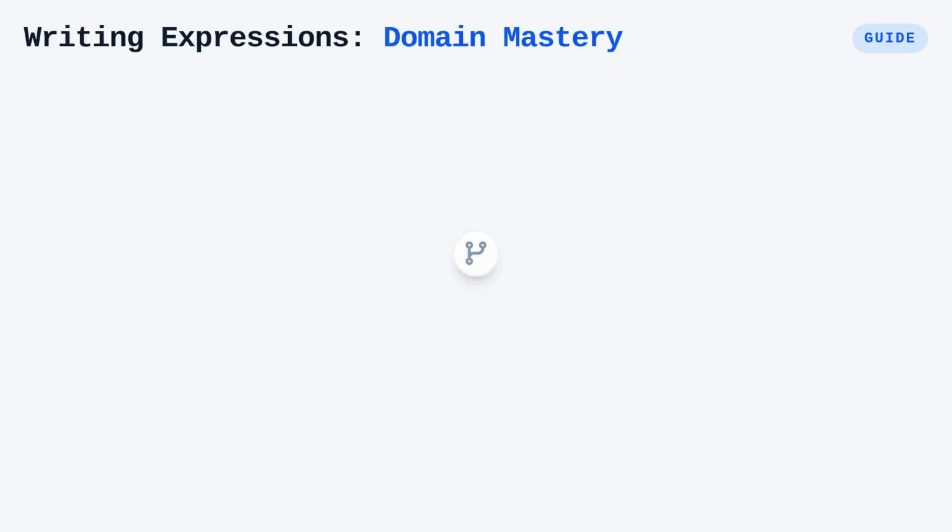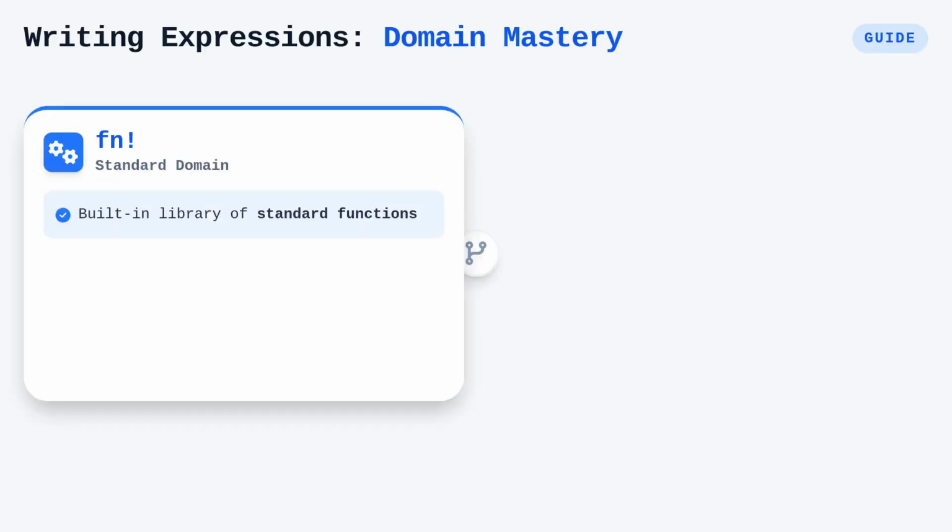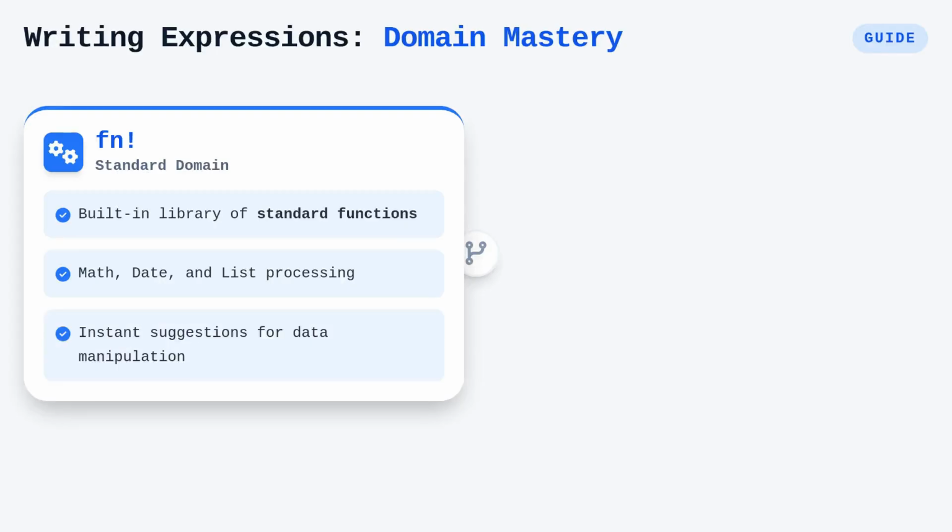The most critical aspect of writing expressions involves understanding domains, specifically the distinction between the fn and rule prefixes. The fn domain encompasses the vast library of standard functions provided by the platform, such as mathematical operations, date manipulations, or list processing. When you type fn, the expression editor immediately suggests these built-in helpers, allowing you to manipulate strings or aggregate data arrays effectively.